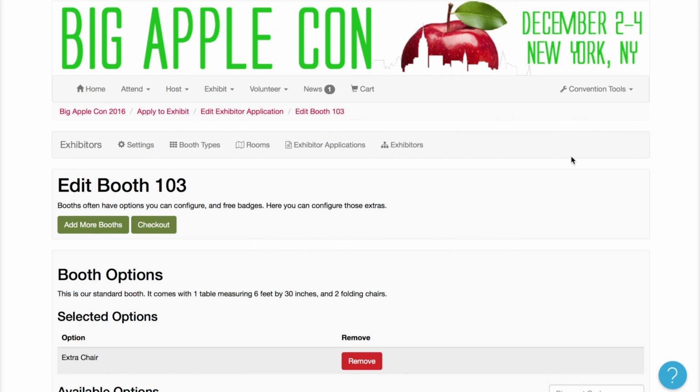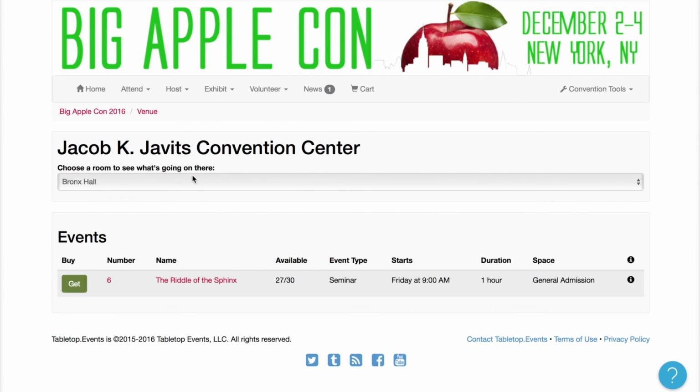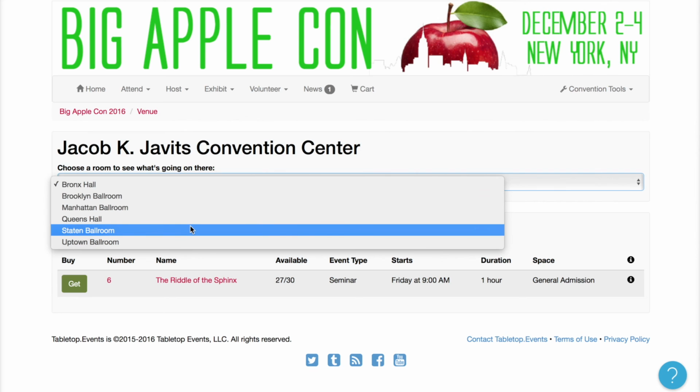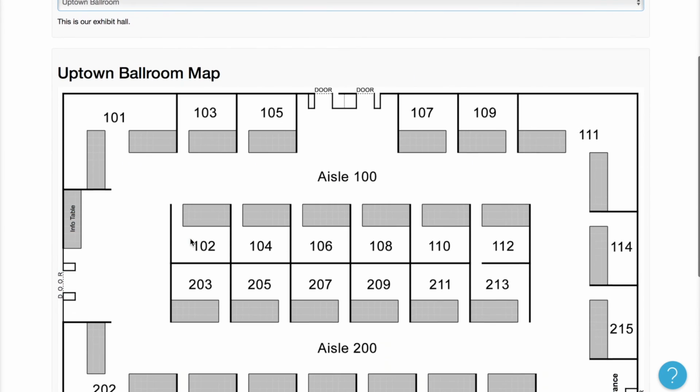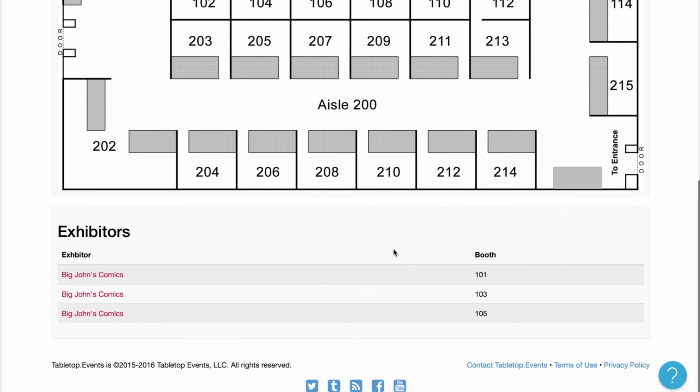But there are a bunch of attendee functions around exhibitors as well. So you can go in and, as an attendee, look at the venue. So you can see the different halls and all the different things that are happening in there. If I go into the Uptown Ballroom, I will get that map, and then I can see what booths are being used by what exhibitors.